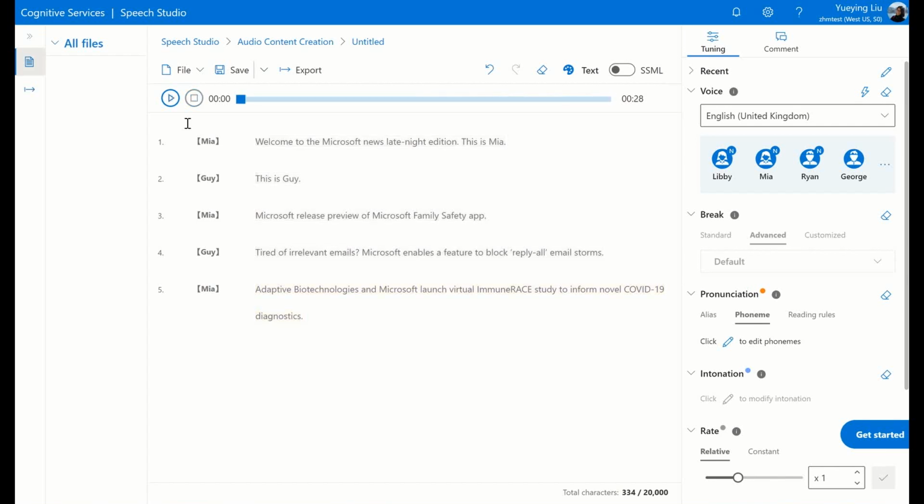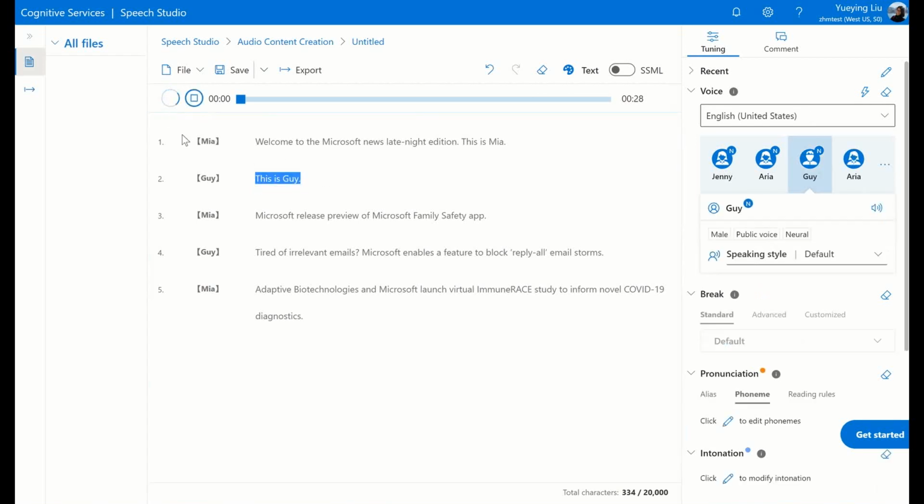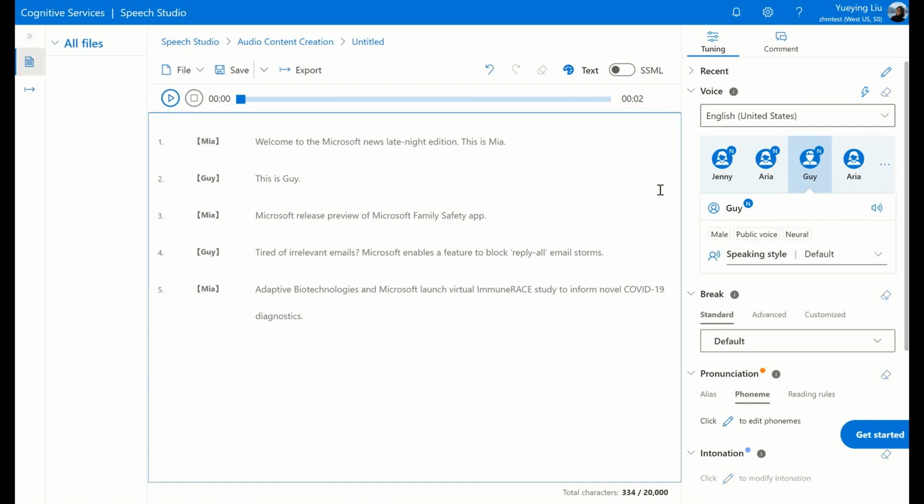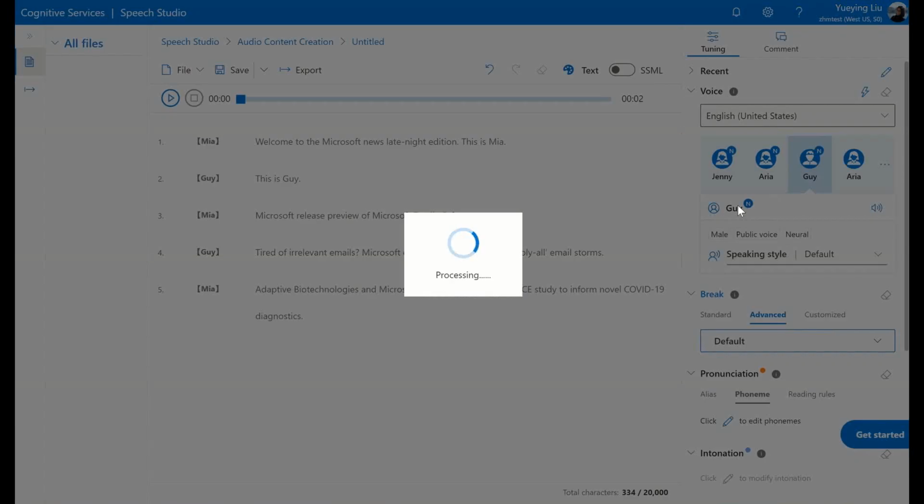Now, while the voices sound relatively natural and human-like, there are some areas we can fine-tune to make the voices sound better. Let's take the second sentence, for example. This is Guy. After listening to the sentence, you can tell there's a longer pause between this and is.